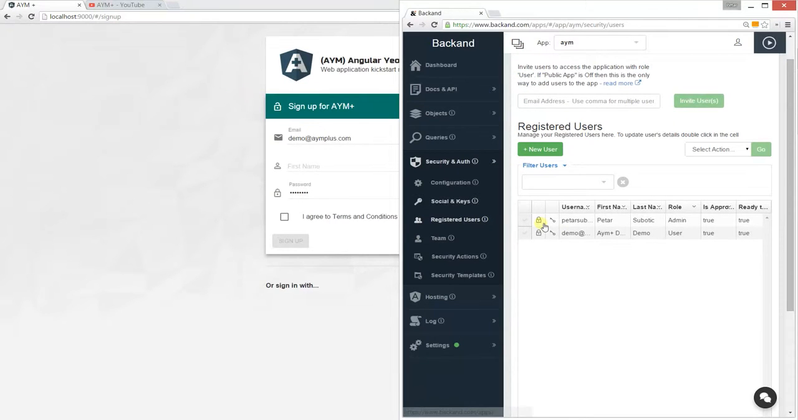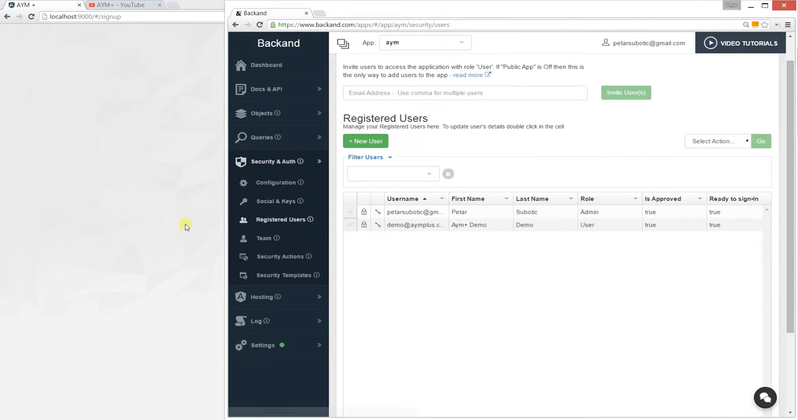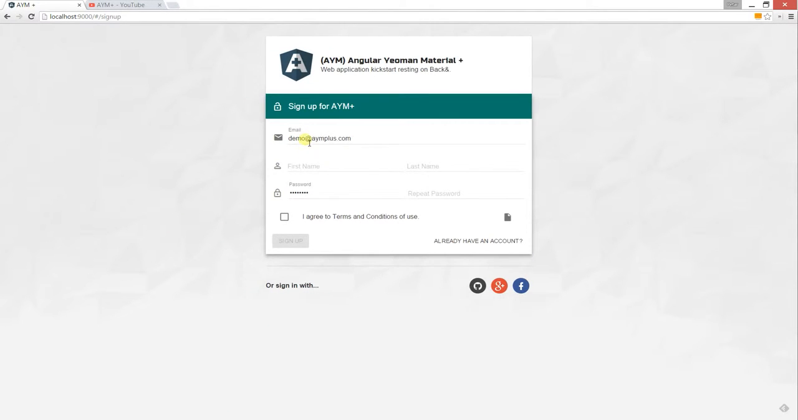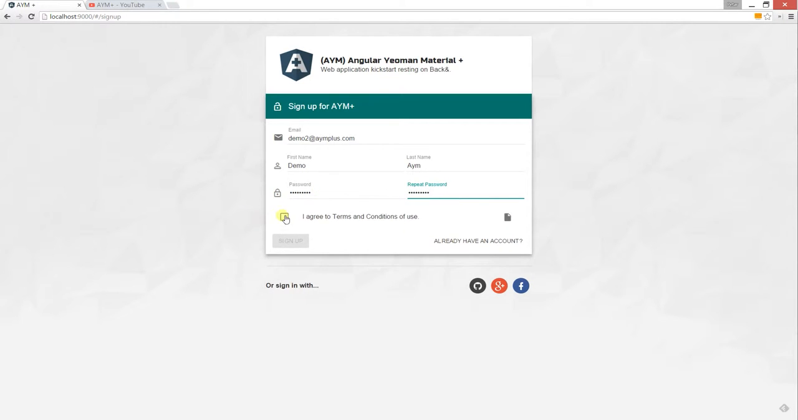In my backend admin panel, I can see currently registered users for my application. I already have demo, so I'm going to name this demo 2. It's going to be demo AIM. The password actually has some requirements on it, so I think that should do it. Password validation works, so I'm just going to agree to terms and conditions.